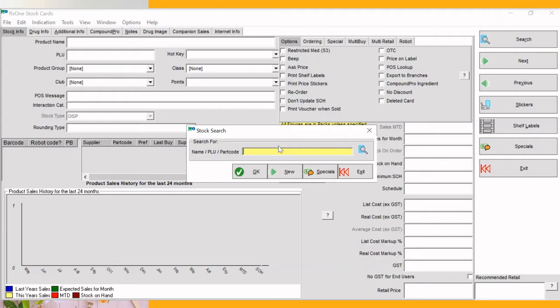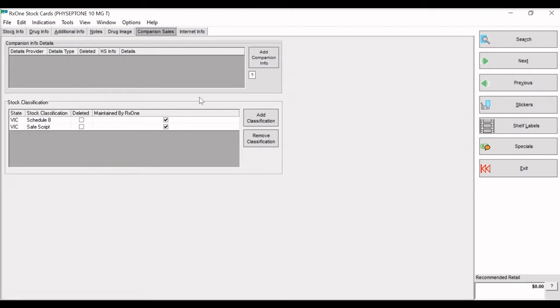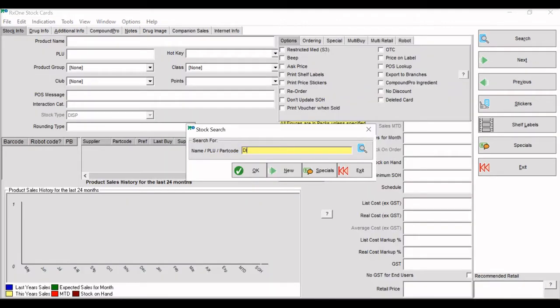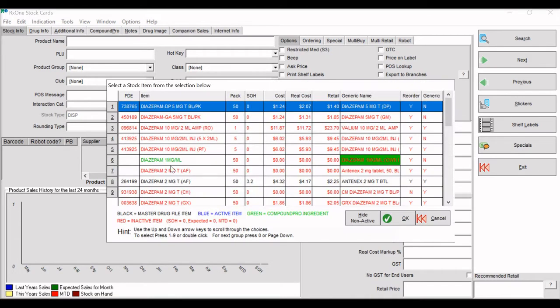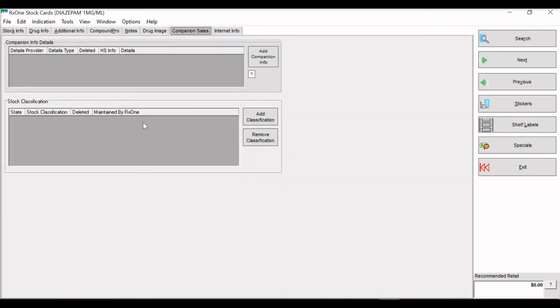The RxOne Master Drug Cards are already flagged as SafeScript drugs on the Stock Cards Companion Sales tab. However, if you have created your own stock card and it is a SafeScript applicable drug, you will need to manually add the SafeScript flag using the button Add Classification under Stock Classification. Once the classification line has been added, click under the State heading and select your state from the drop-down menu. Next, click on the Stock Classification box and select SafeScript from the drop-down menu.